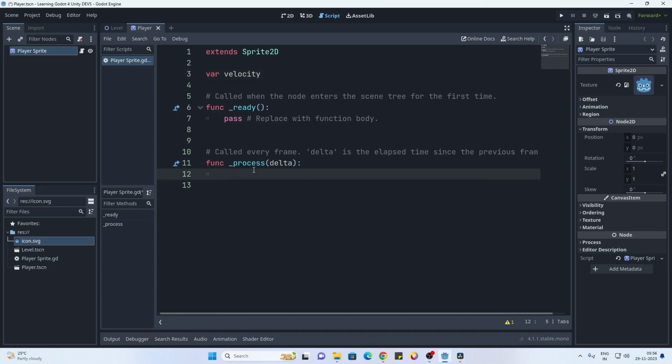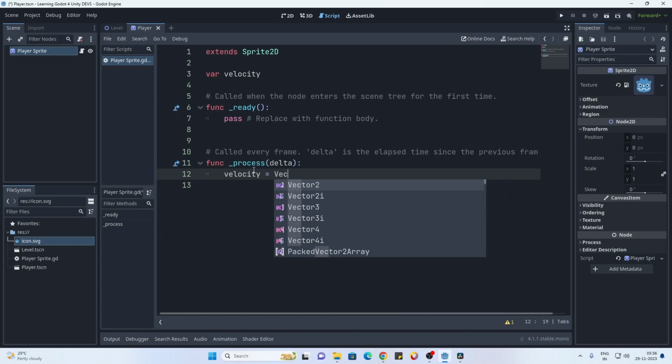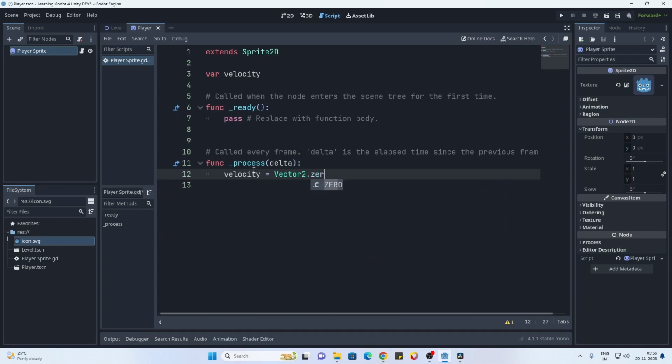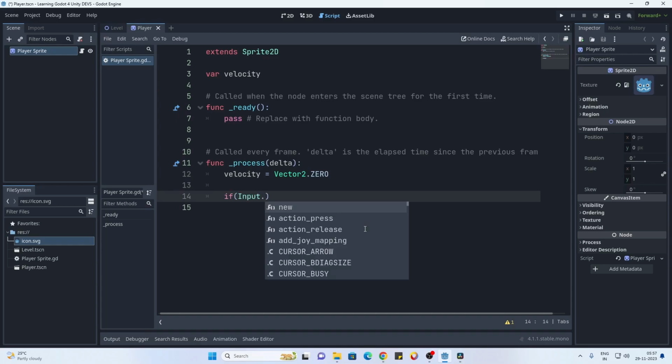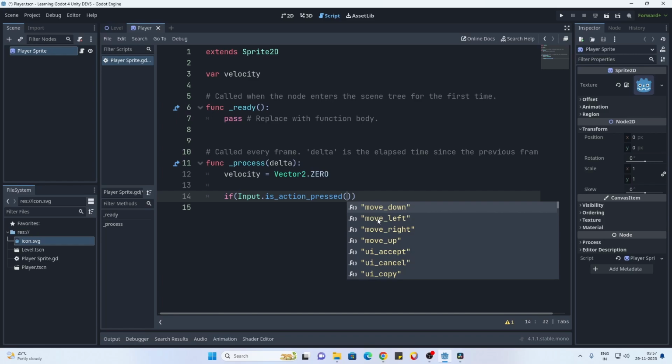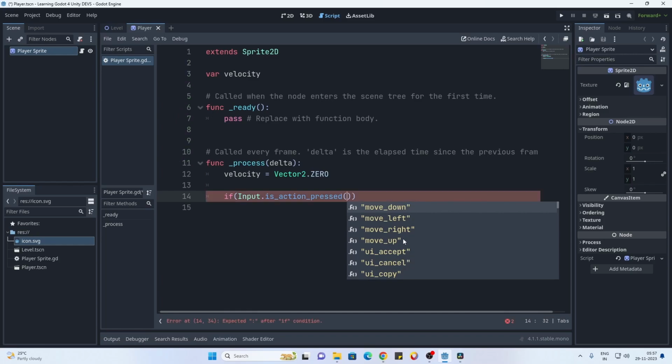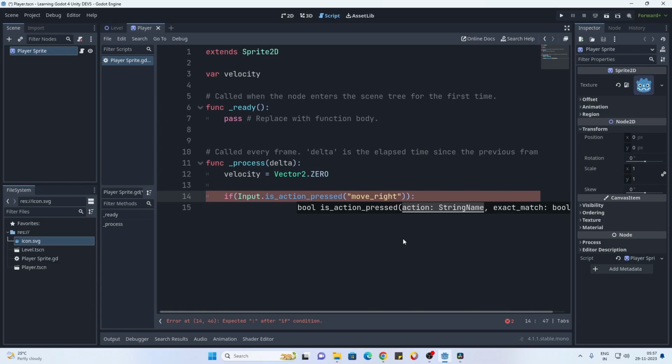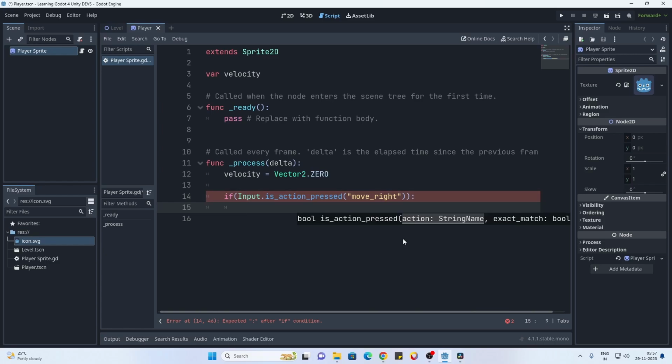Now inside process, we first set the velocity to 0. To be clear, it's vector2.0. Then we write if input.isActionPressed, and this function will take in a string, and we will get prompted all input actions we have created and some other ones Godot has already made for us. Let's choose move right, and instead of curly brackets we use a colon, and Godot will automatically add the indentation.